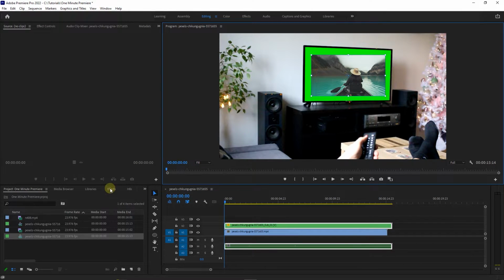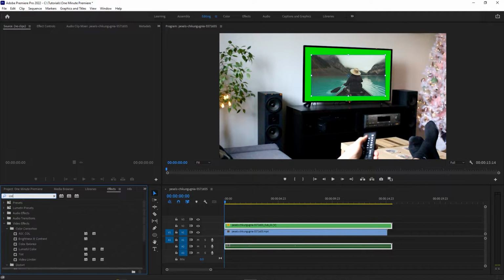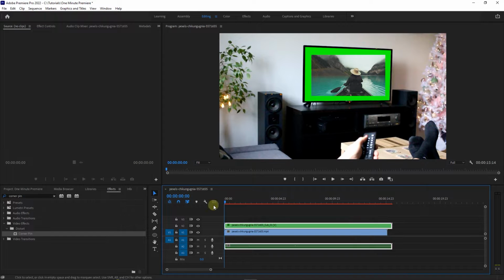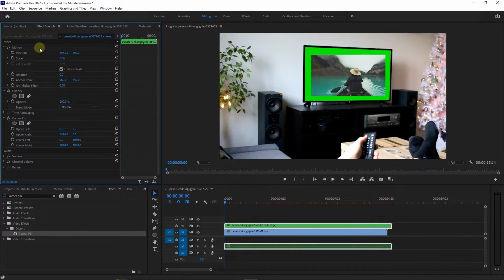Now go to Effects Panel and search for Corner Pin. Drag and drop Corner Pin effect into your video. With your video selected, go to Effect Controls and click on Corner Pin effect so its handles be visible.